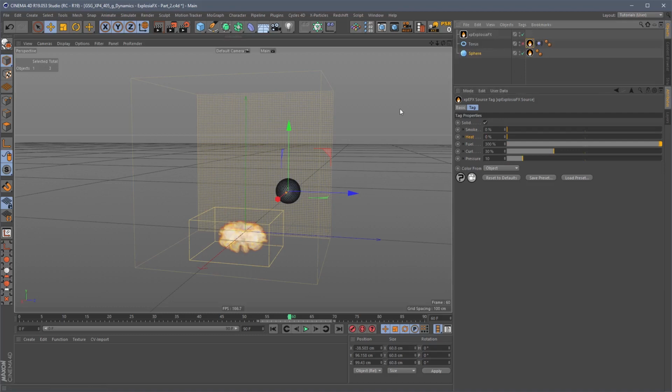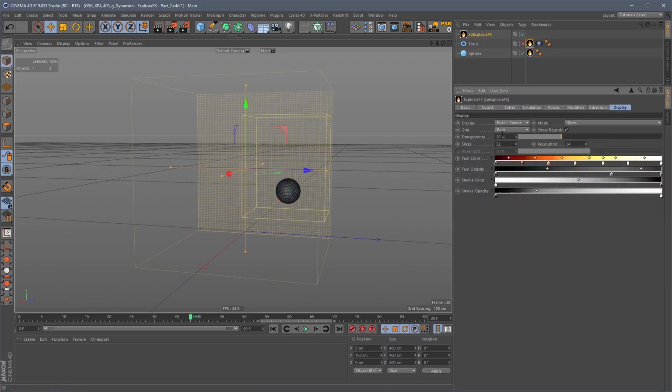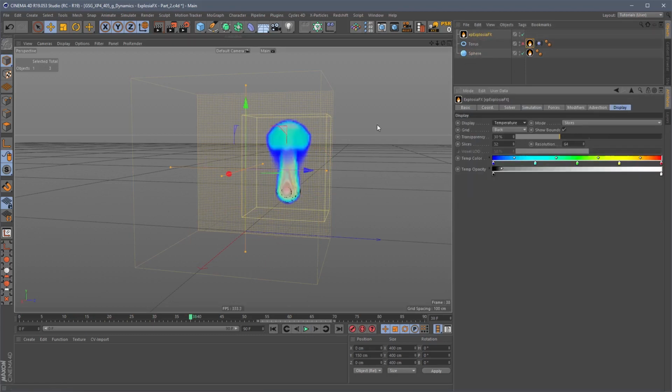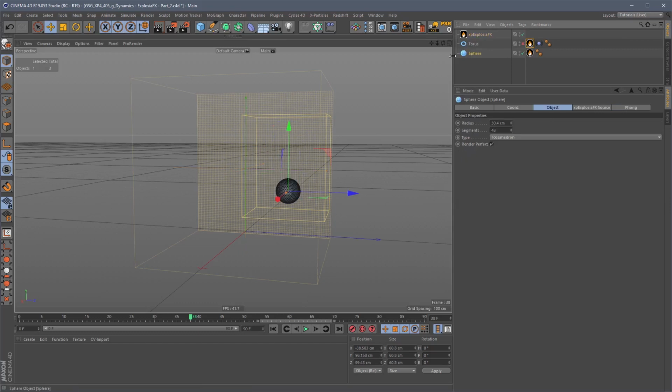So if I turn off the original torus and I press play now, it's going to track heat from this one. And if I go to our display tab, we can go to our temperature and you'll see that's producing temperature. But it's not visible because obviously we don't need to render that channel. We're just going to bring it over. Let's put our torus back on.